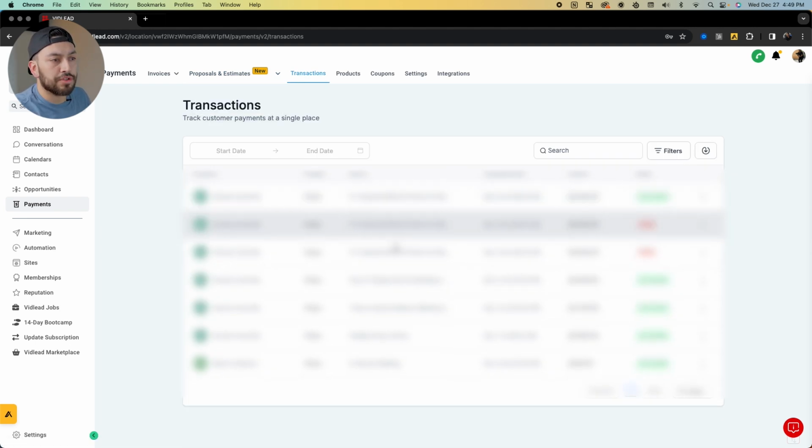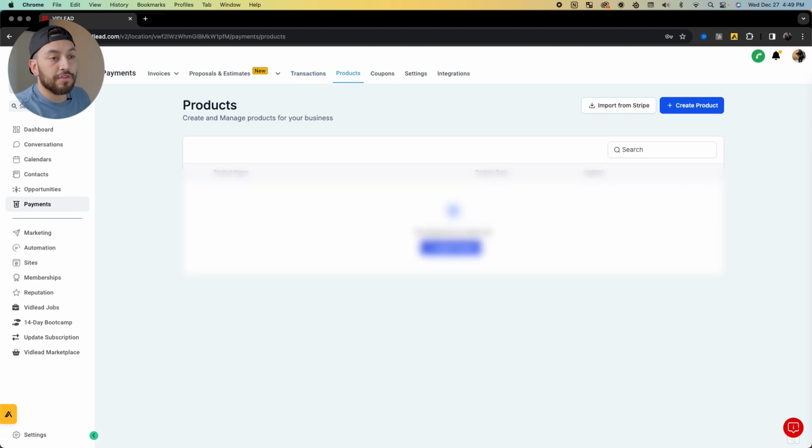Maybe closer to 2 months, right? And then you can see your transactions. This is really cool because it tells you if somebody's paid or if their payment failed or succeeded. That's really cool. And then you can create products.